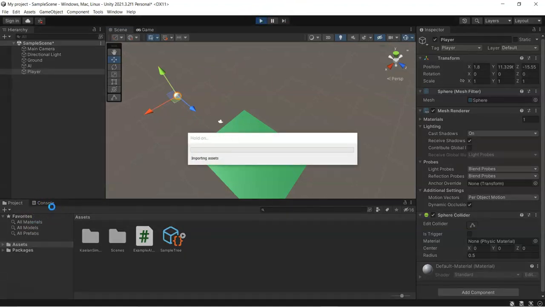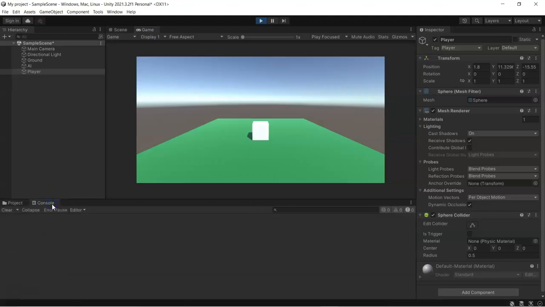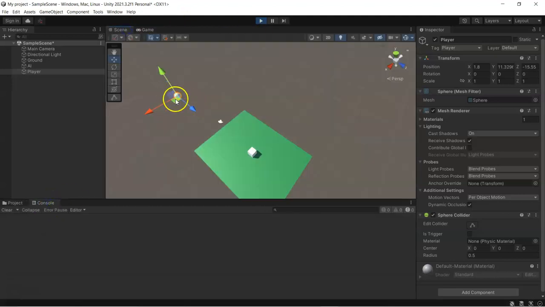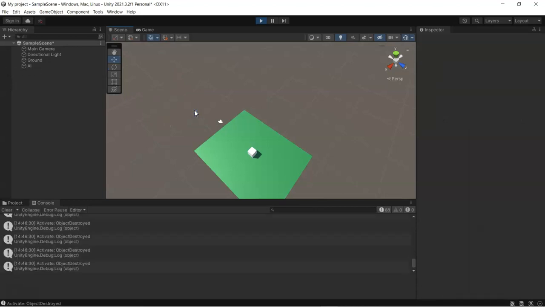So if we start this scene and go into console, you can see nothing's printing because this player is still here, but if we delete it, it'll print object destroyed because now it's returning null. And that is how the Null GameObject check function, or node, works.